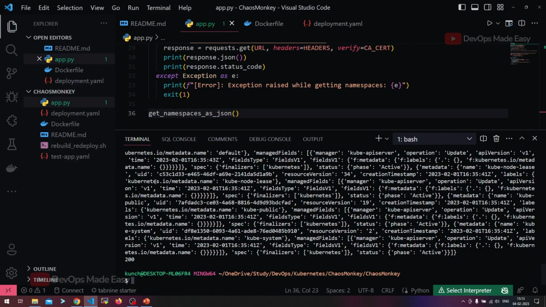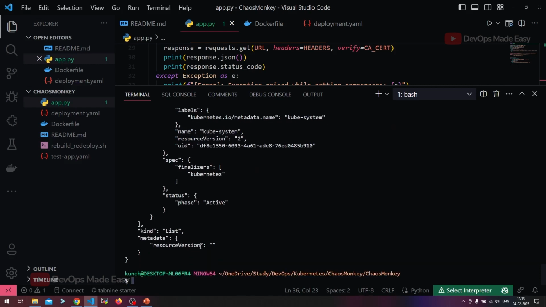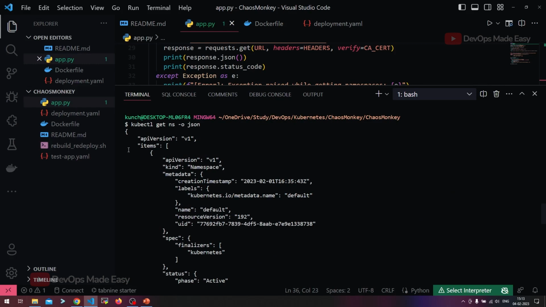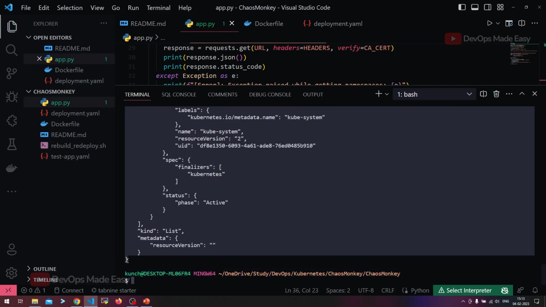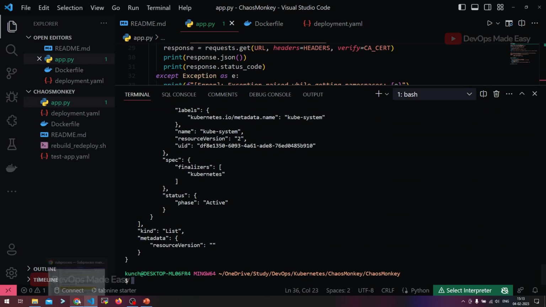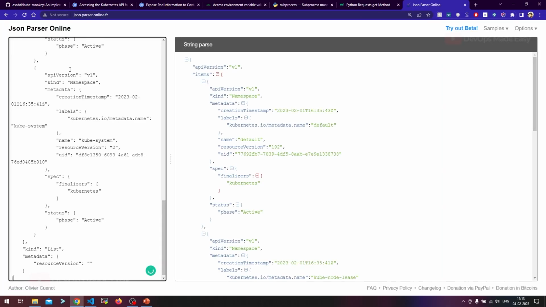So how do you parse this information to extract only the namespace names? For this, you don't have to copy this entire output from here, because if you know the kubectl commands to get the output in the JSON format, it is kubectl get namespace -o json. So this is exactly the output that you are seeing from within the pod logs. So I can actually copy this and go to any JSON parser website. You can choose anything, and then I'm going to paste it here.